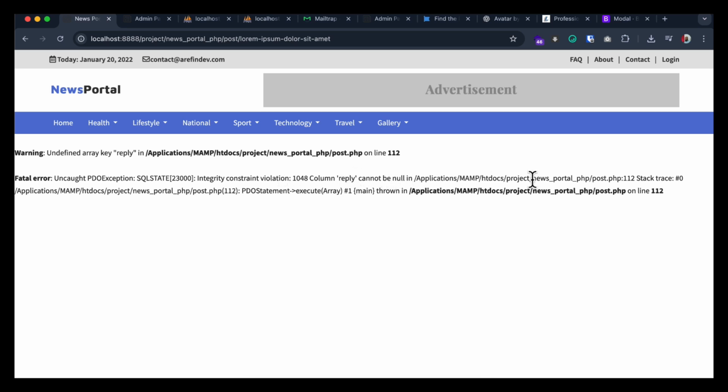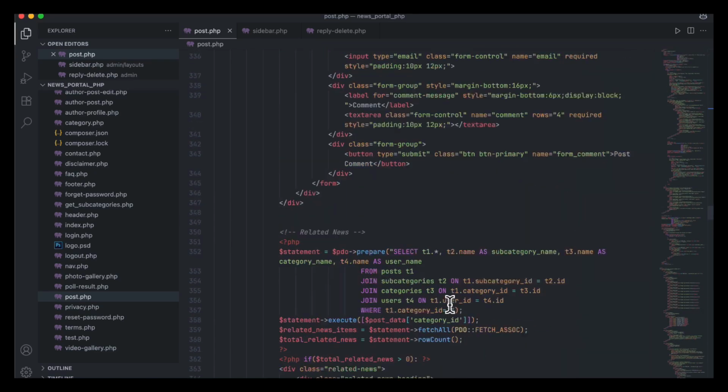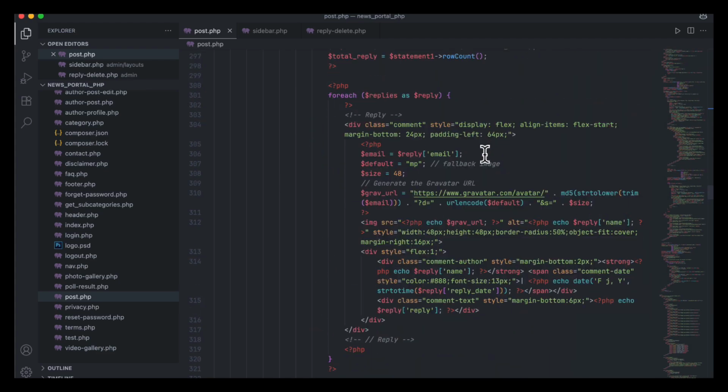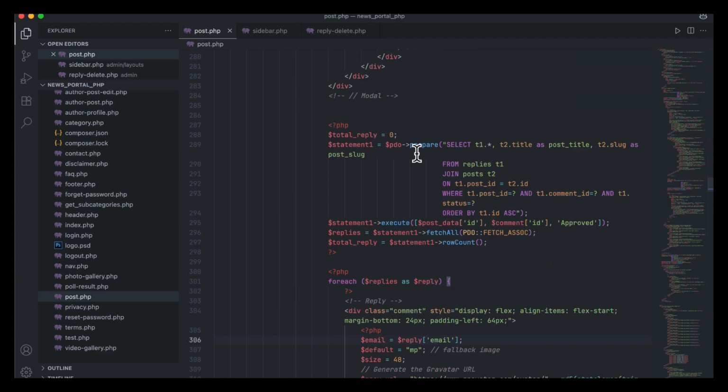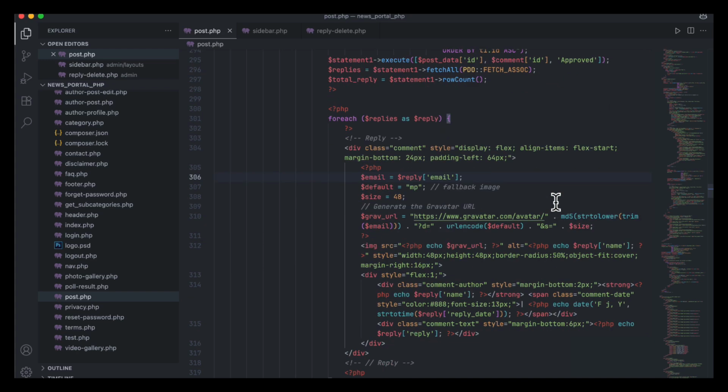Reply cannot be null. Why is it showing null? I am going to check the form now. Carefully I will have to do that. Leave a comment, it is okay, and here reply is inside here. So when I give the reply here, the form name is important. So where is the name?